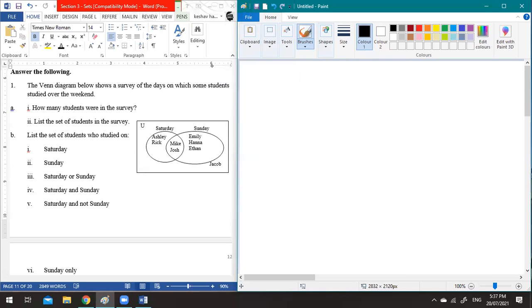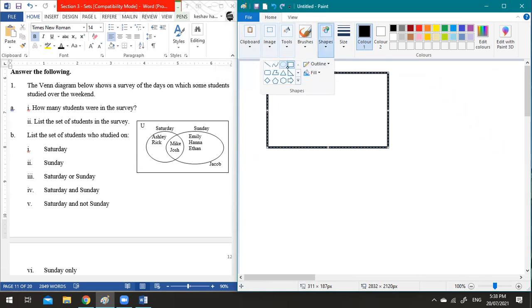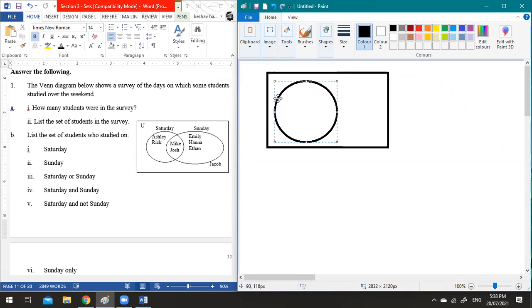So we have a question here. The Venn diagram below shows a survey of the days on which some students studied over the weekend. Let me just draw it quickly. So this will be the universal set. This will be set 1. This will be set 2. This is Saturday. This is Sunday.